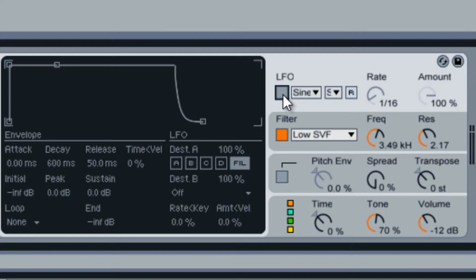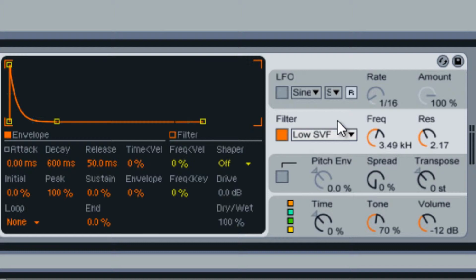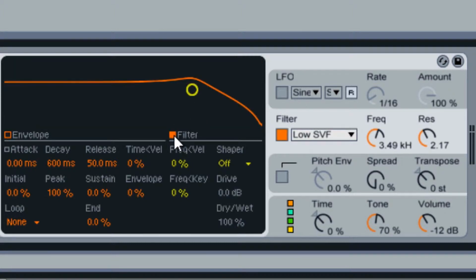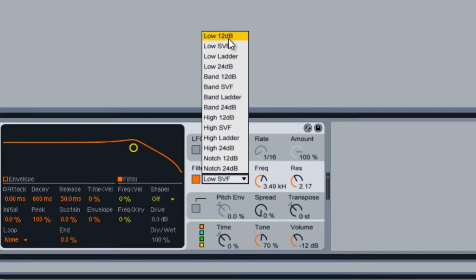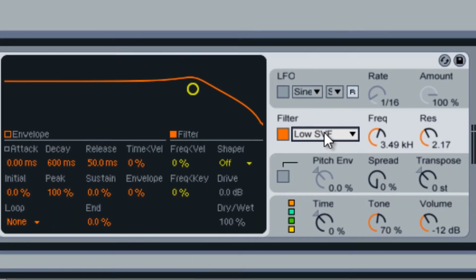That's all for the LFO features. Now let's look at the filter tab. To see a display of the filter itself, click on the box next to the word filter. The filter type can be selected with the drop-down menu on the filter tab. Available filters include low pass, high pass, band pass, and notch filters. The frequency and resonance of the filter can be controlled with their corresponding knobs, or you can click and drag on the filter display.